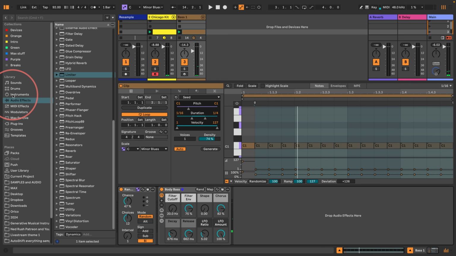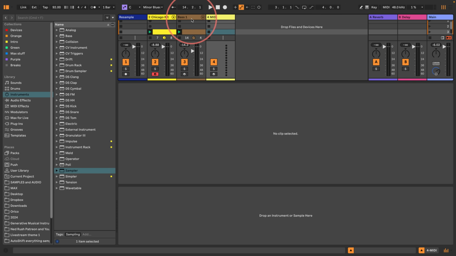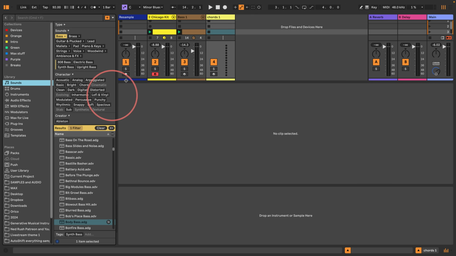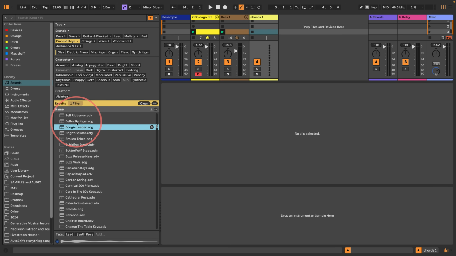Okay, let's do some chords. Let's make a new track. We'll call this one chords 1, and let's just go in the browser again. Let's see what we've got here. What have we got? Lead. Let's pluck piano keys, strings. Let's have those strings. So piano keys.